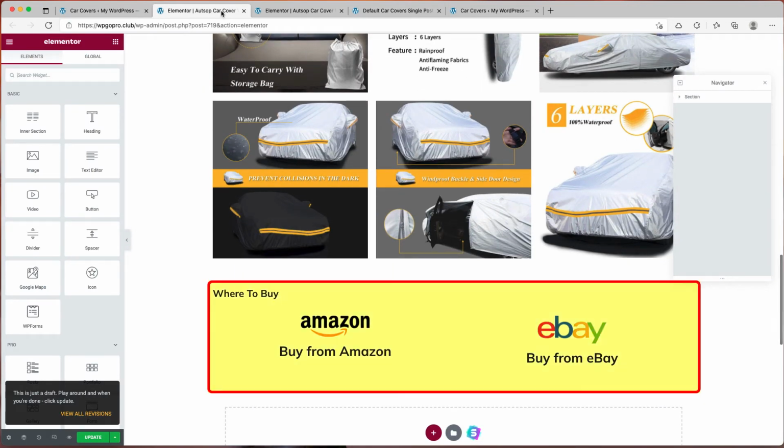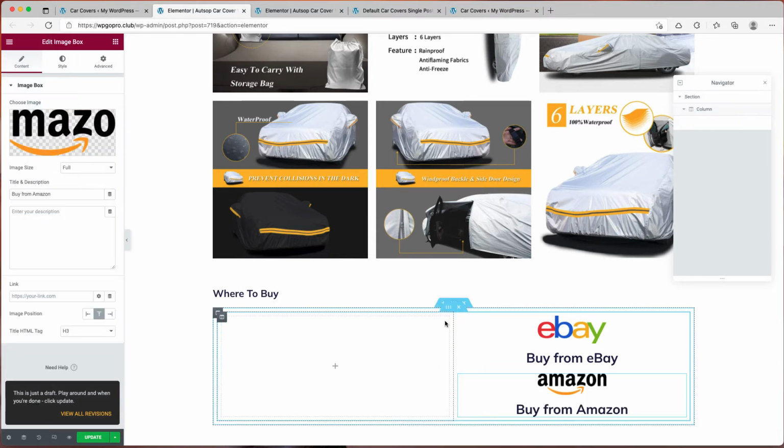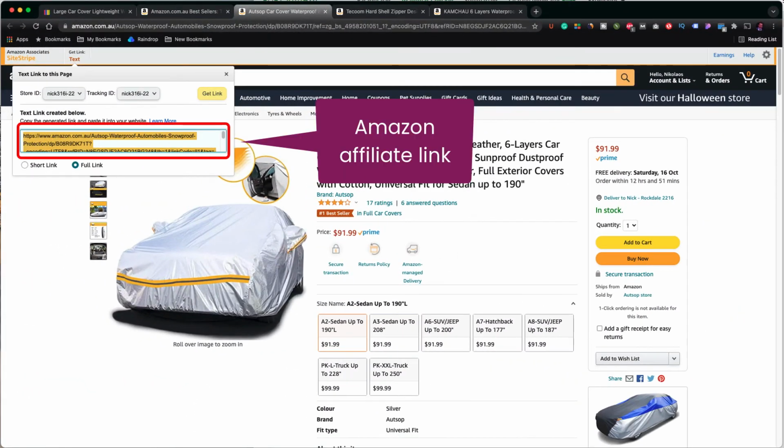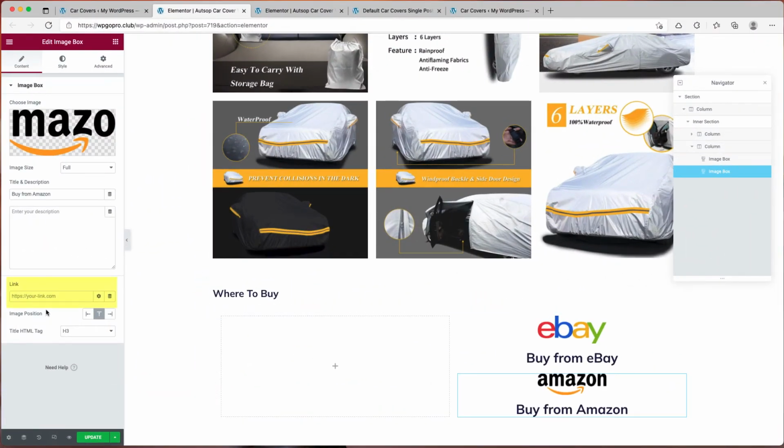Now we don't have any issues. Also, as you see, the template with the Amazon and eBay image boxes is already inserted in the Where to Buy section. Click on the pencil icon to edit the Amazon image box. Okay, the box moved to the right column, but I will fix it in a while. You should have already created your affiliate link on Amazon and eBay.